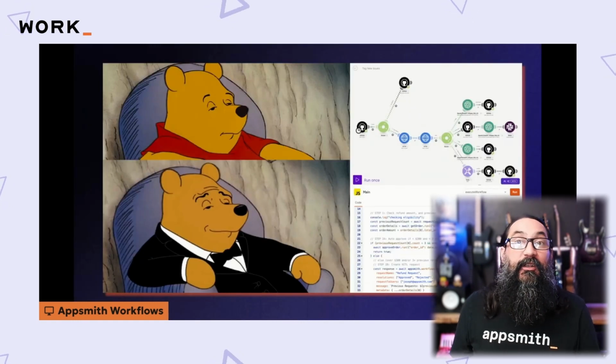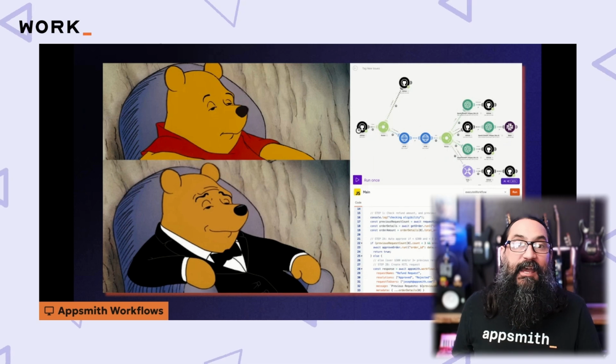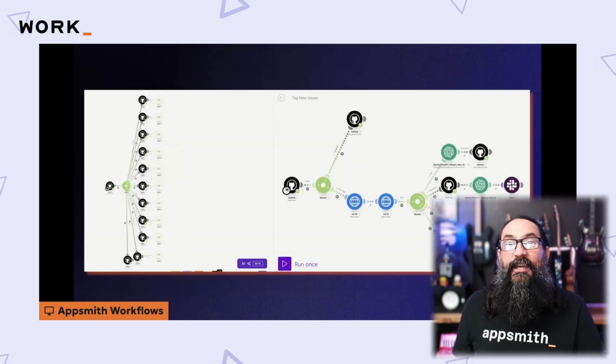AppSmith Workflows are code-based instead of connecting nodes like other automation platforms, which ends up being a huge productivity boost, and it makes the app easier to maintain. Let's check out a few examples.